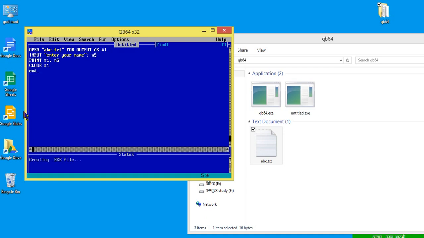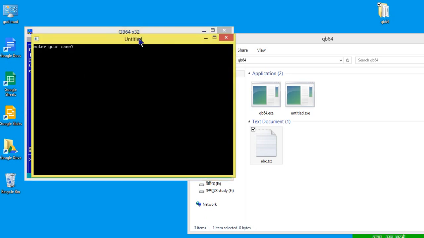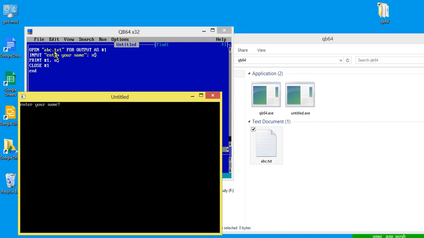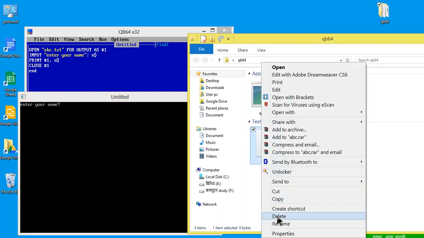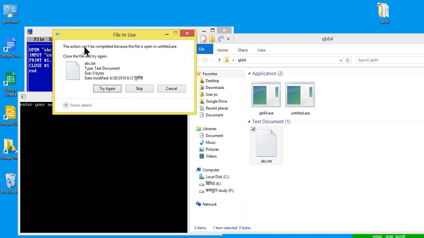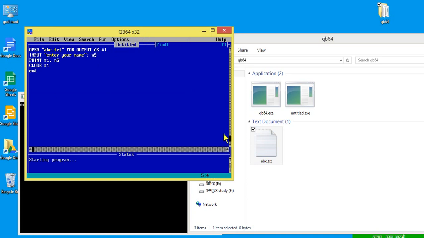and execute the program. So whenever you execute the program over here, now the first line says open the file. So is this file opening or not? Actually this file is opening, and the proof that this file is opening is that if you simply try to delete this file, it says the action can't be completed because the file is open in untitled.exe. Untitled.exe is my current program. So my current program is opening the file abc.txt, and because of that reason you cannot delete this file right now.